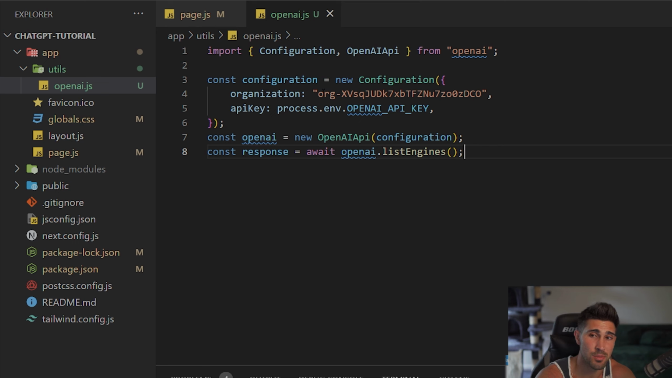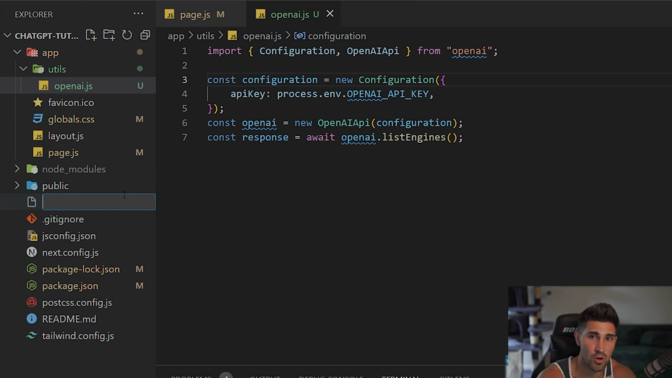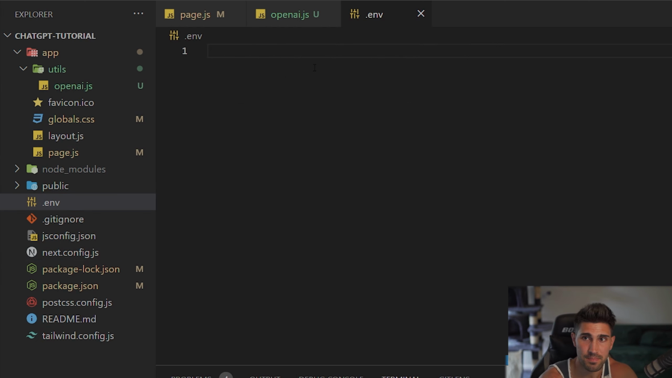And that's how they're going to be able to identify which account to charge money to and which one not to. So we don't need that. We're just going to remove that. But we do need the API key. And like I said, we are going to store it in an env file. So let's just create an env file on the root layout of our application, .env.